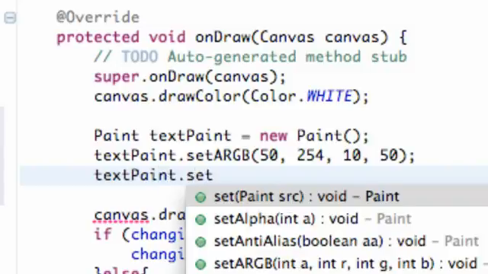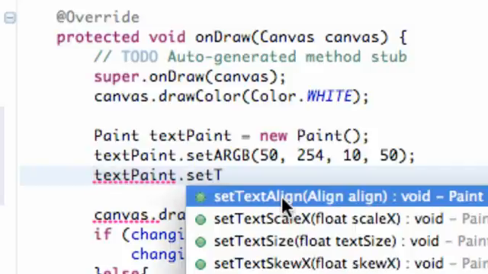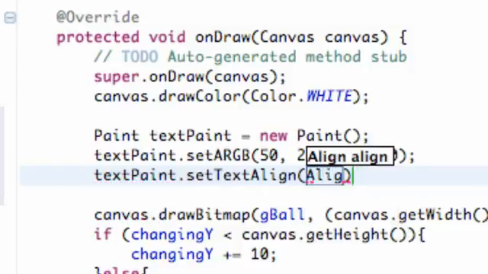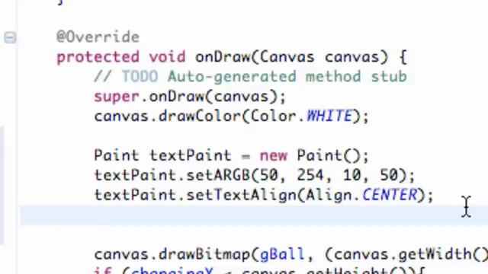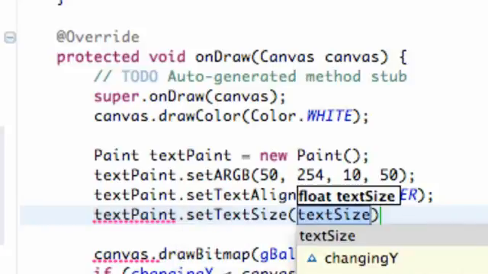And let's make this text paint, what else can we do? Let's say set alignment. No, what am I thinking? Do set, what else we got? Text alignment, that's what it is. And then what we can do is refer to the alignment class and then hit dot center, so it's going to have center alignment. And then we can set the text size, so we're going to say text paint dot set text size to like 50.